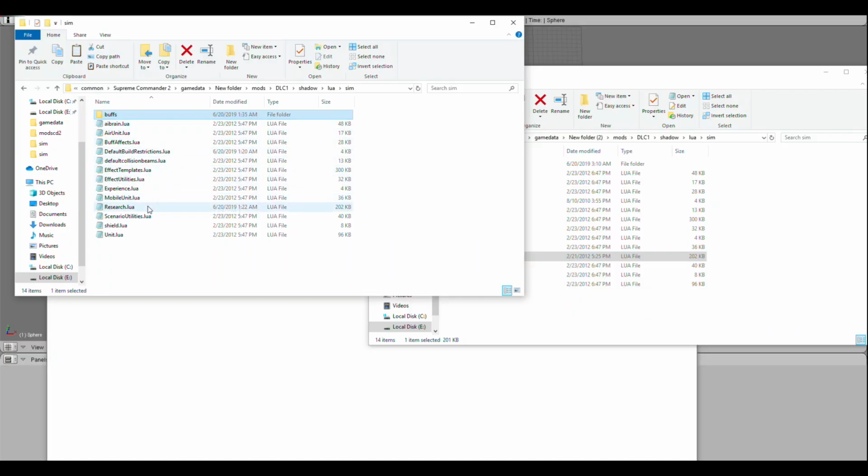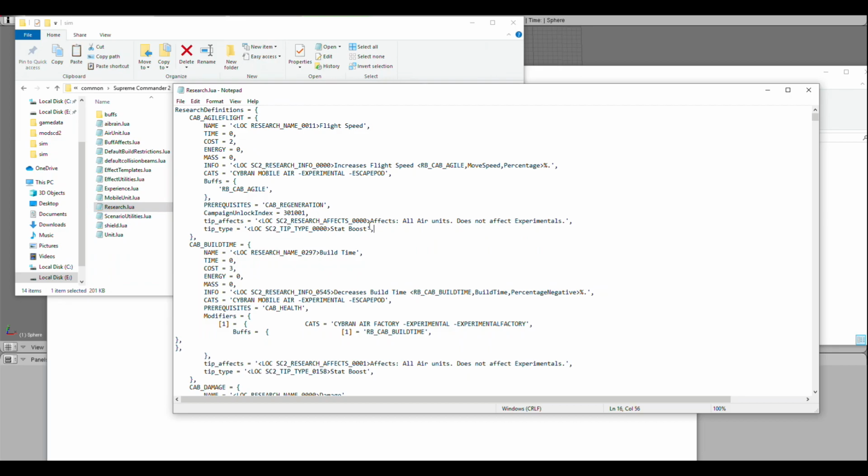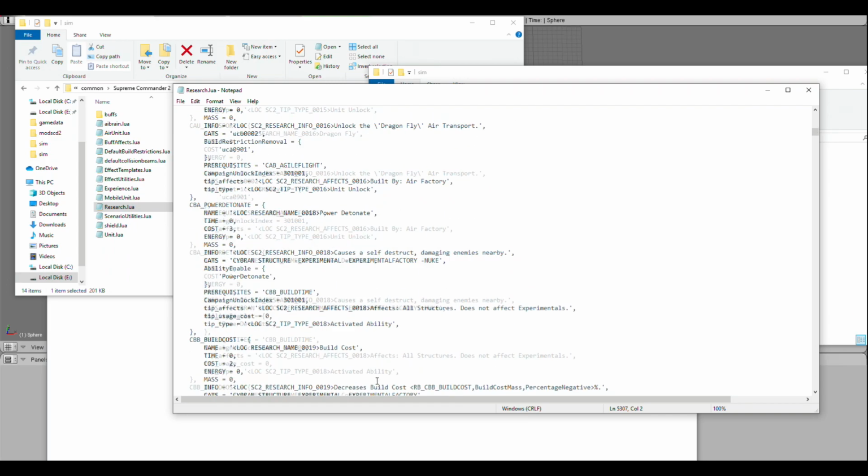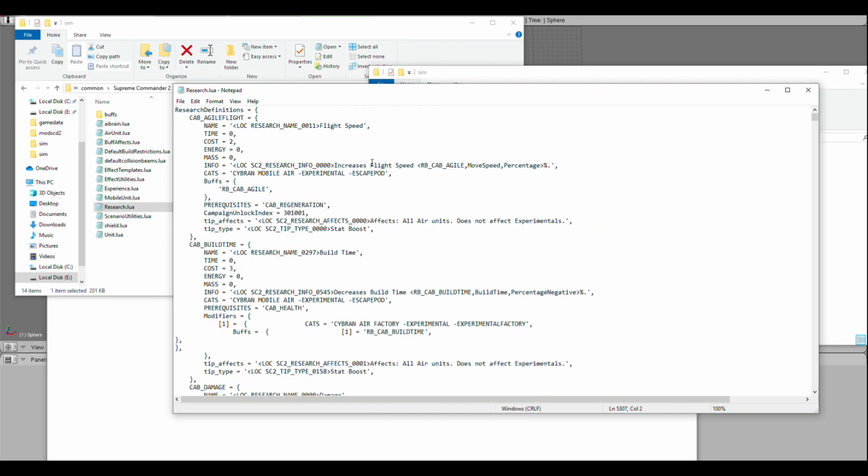I already have the edits that I'm going to make, but I will still go over everything in this file. For the research.lua file, it doesn't matter where you put the stuff inside of this file, as long as it's in here. This file defines what a research name is and what it does.